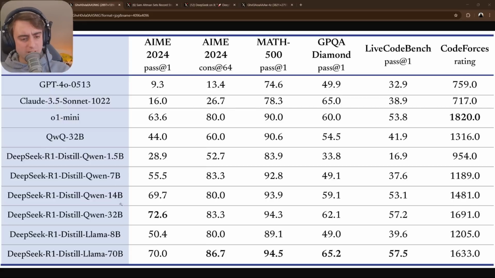We've also got 14B, obviously the 32B, and then we've got an 8B sized model and a 70B sized model as well. Interestingly enough, this 8B sized Llama model versus the 7B Qwen model, 8B seems to be a little bit worse, but that big bad 70B sized model kicks some serious tail. But the Qwen 32B comes pretty close to it.